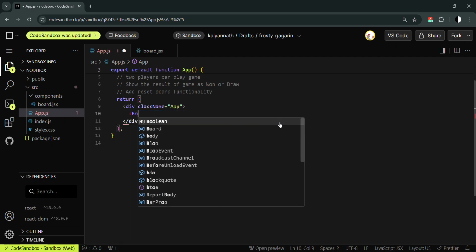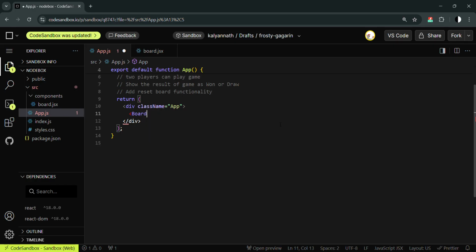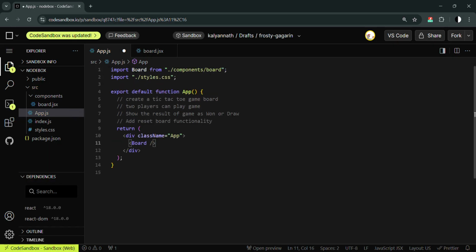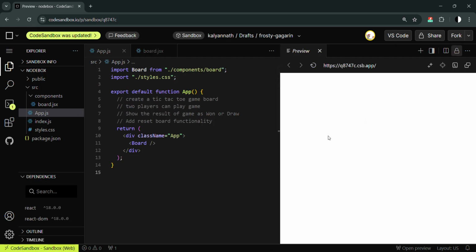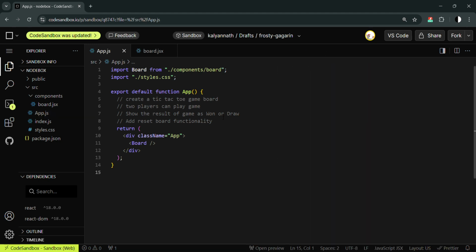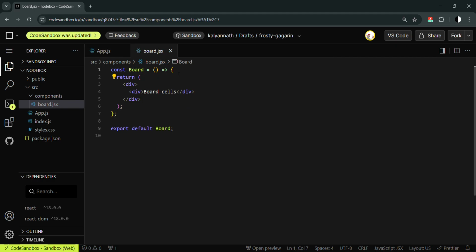and let's display that component here. Board. Is this imported? Yes. Let's see the UI. Right, we're seeing the board cells, nothing new. So here, in a tic-tac-toe board, we'll have 9 cells, right? For each cell we'll have one value, either O or X. I'm assuming that player 1 will have X, and player 2 will have O.